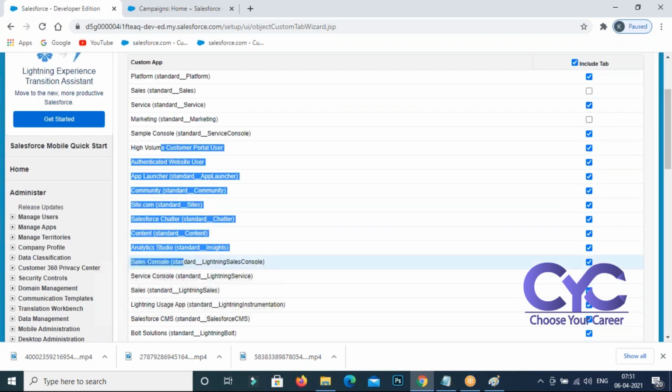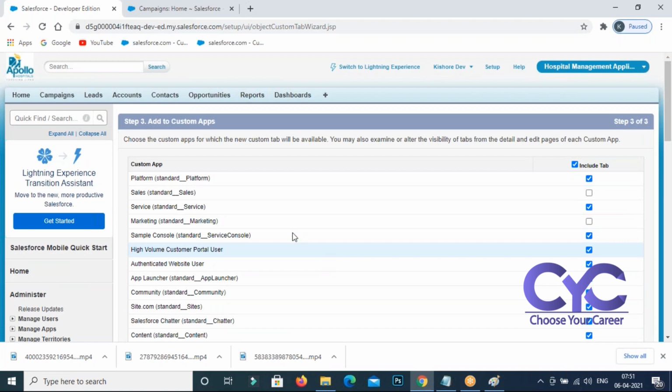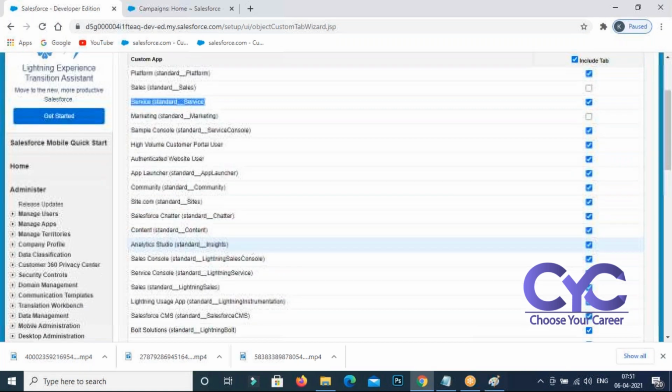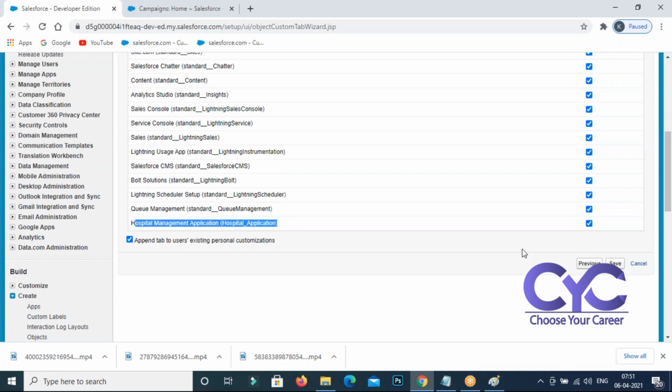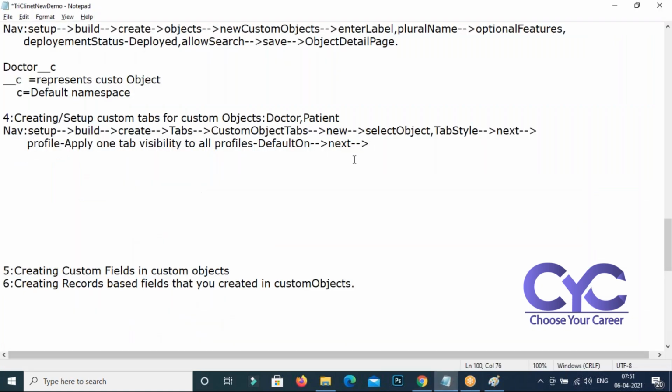I'll leave aside some applications from Lightning. You leave those things. I can see the tab in the service application. I can see this doctor tab in the hospital management application. Coming to sales, I cannot see it. Coming to marketing, I cannot see it. I have removed this, right? That's the meaning of it. Include tab is to be checked here, the ones that you want.